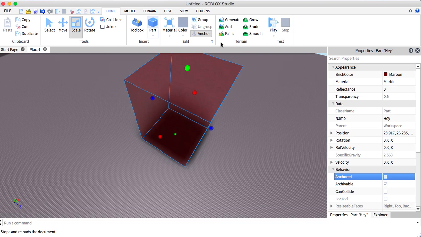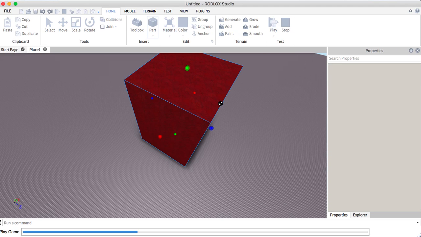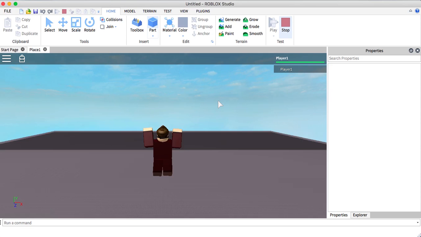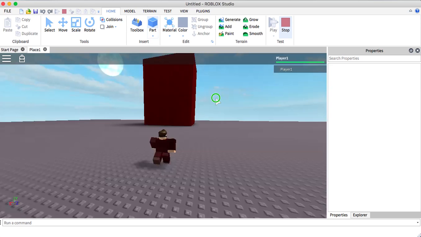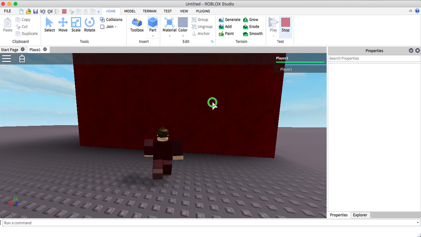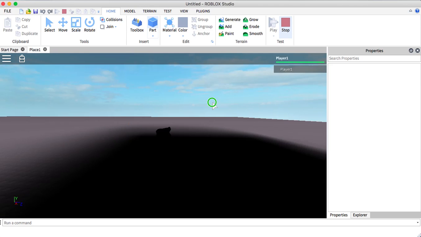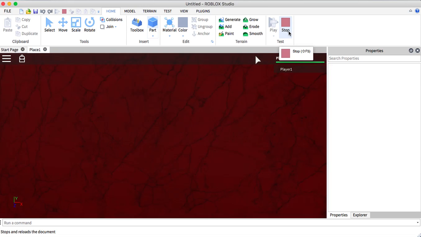If I scale it all the way up and click the play button, I can still walk through it. It should be like a big tower. Pretty simple. You can walk up to it and walk through the brick. So that proves that it does what it does.